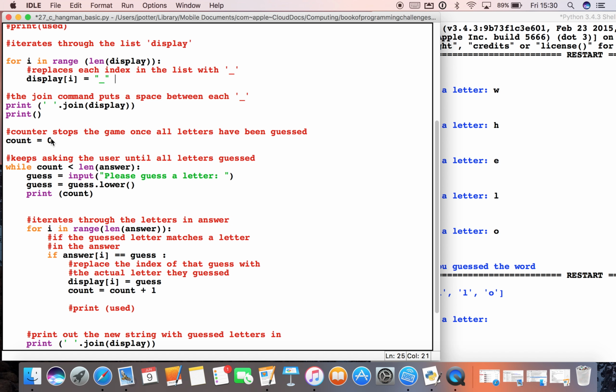We've got a variable called count, which will stop the game once all the letters have been guessed, and we'll talk about that shortly. We've got while count is less than the length of the answer. So if it was world, it would be 4, so starting at 0, and it's going to repeat all of this until we basically get up to whatever the length is, so 4 if it was the word world.